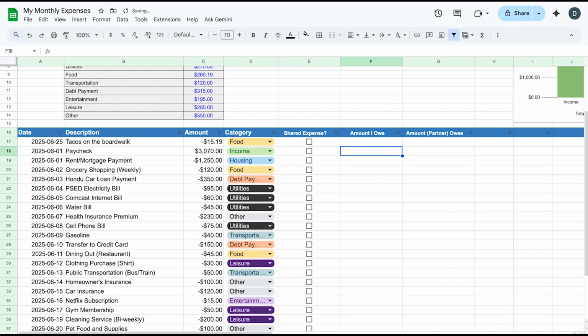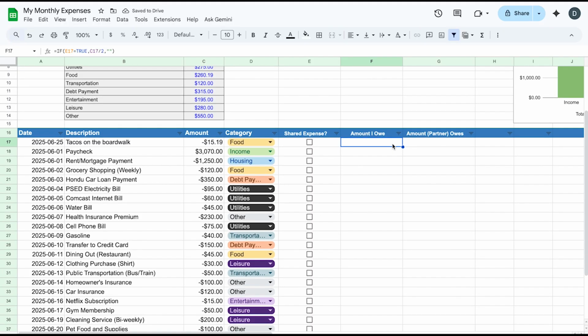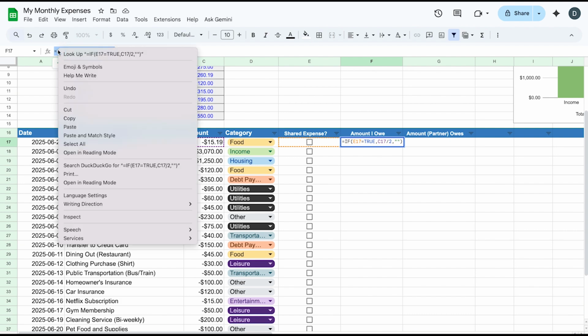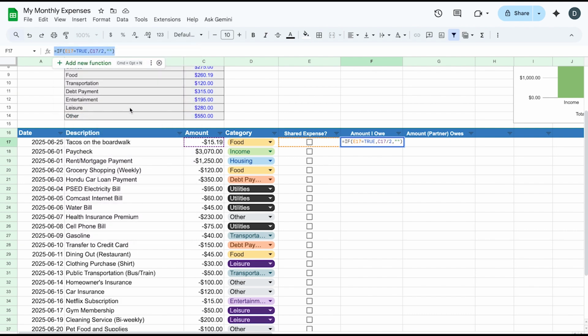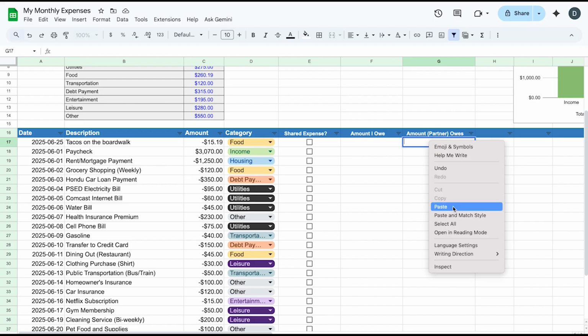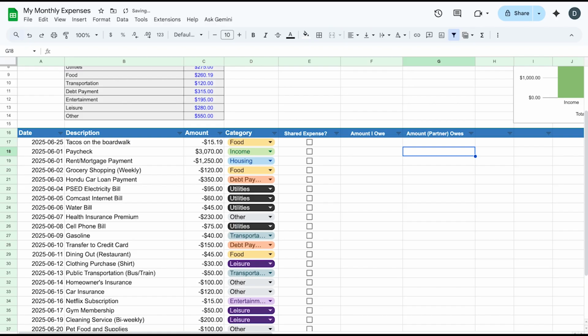Let's hit enter. And we don't see anything yet, but I'll do the same thing for our partner's amount column. Okay, now before we copy and paste our formulas everywhere, let's give this a quick shot. Let's say I have this transaction and I know that this should be a shared expense with my partner. I'll check the box in our new shared expenses column, and you can see that our new amount columns correctly calculated the split between my person and I.